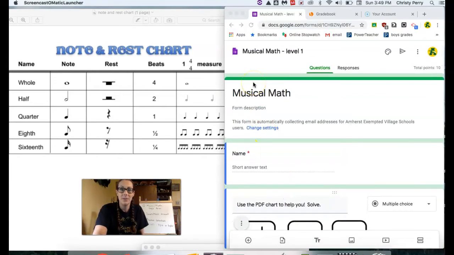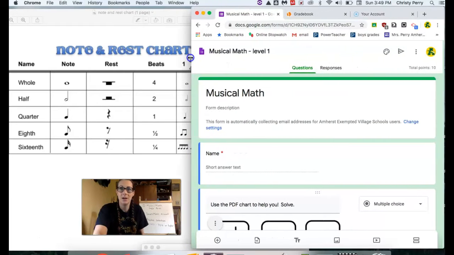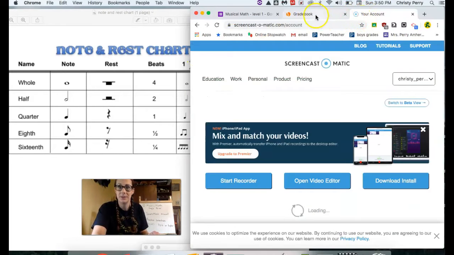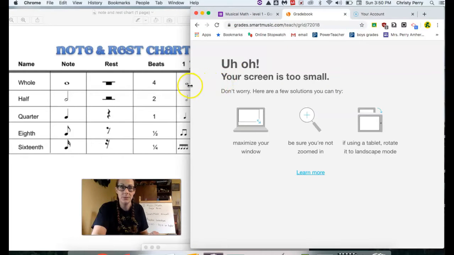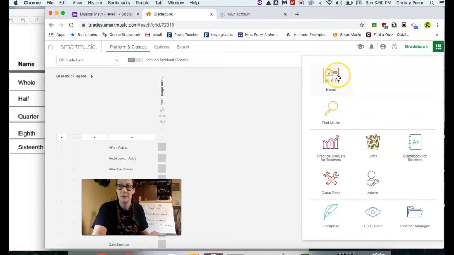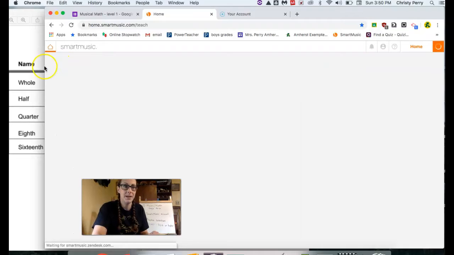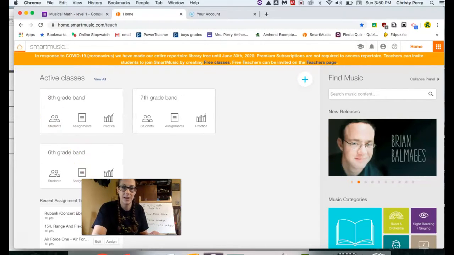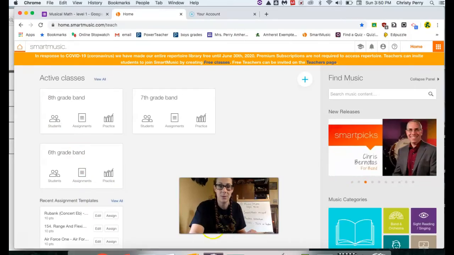Now, I'm going to open up my screen a little bit, open up this window. Let's talk about Smart Music. Okay, this is my grade book. Oh no, my screen is too small. Go to the home screen. All right, you need to have Smart Music and the code that I gave you that puts you in our class. Okay, maybe I'll go bigger here. Actually, you don't need to see my Smart Music, you need to see what it looks like on your Chromebook.